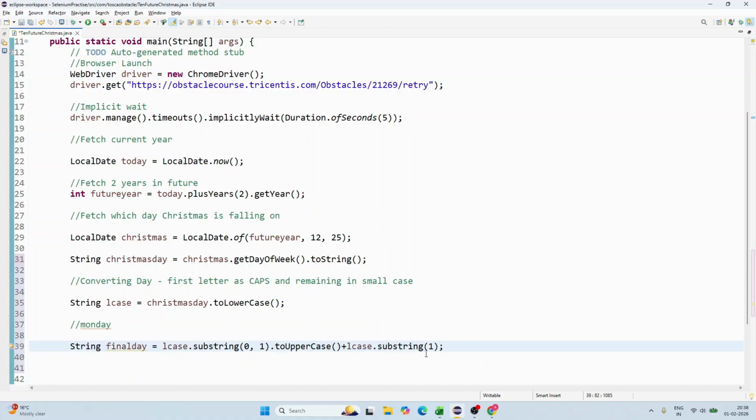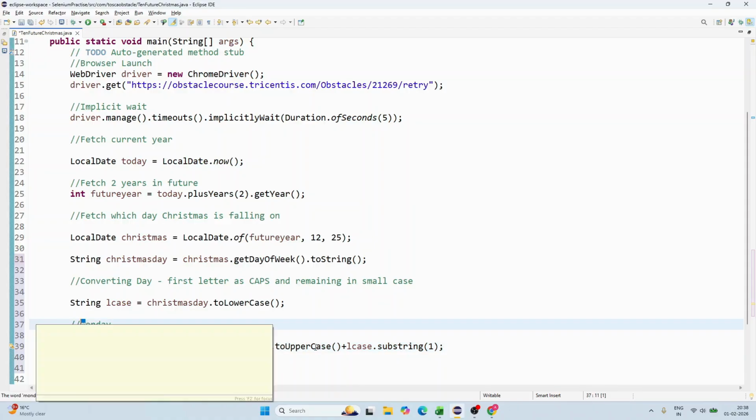Let me explain this again quickly. We are using substring to basically play with the first character. That's why we have to mention the indexes 0 to 1, which is going to give me M, and then we are changing that to uppercase. The remaining things are all already in lower case, so I don't need to do anything. I'm just concatenating that using a plus, same variable dot substring 1. Why am I giving just 1 here? Because I'm not playing with index, I just want to use it as it is.